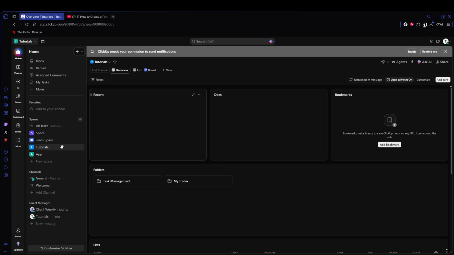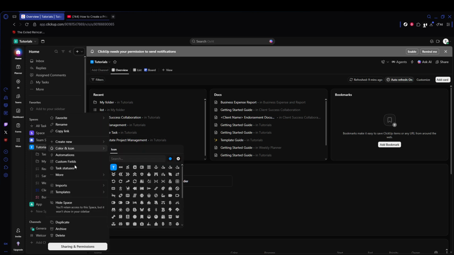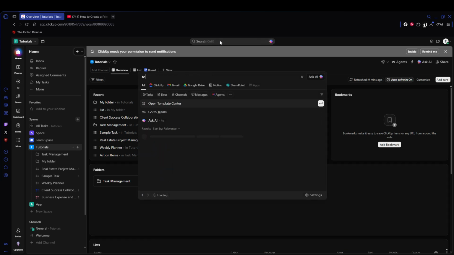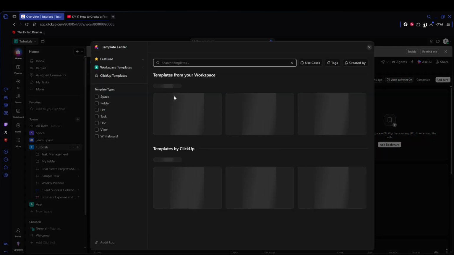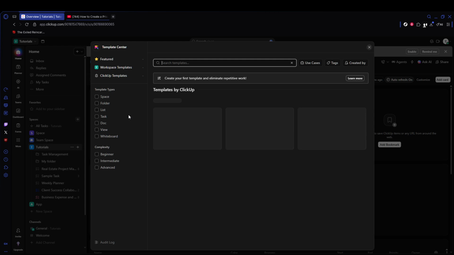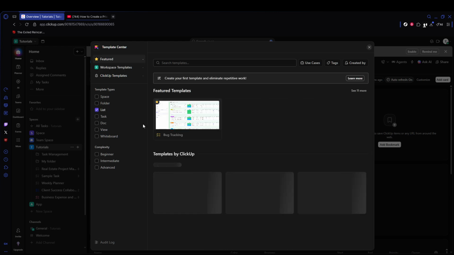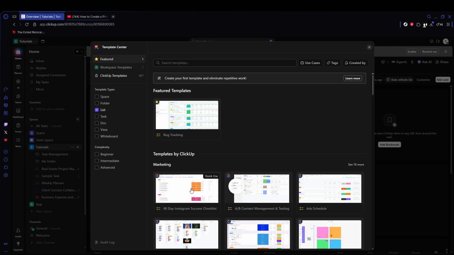Every template you create is stored in the Template Center, which acts as a shared library for your entire workspace. To open the Template Center, click the Templates icon in ClickUp. If you don't see it immediately, use the search bar at the top and type Templates. Then open the Template Center from the results. Once you're in, click your workspace name in the top left to filter and see only the custom templates your team has created.